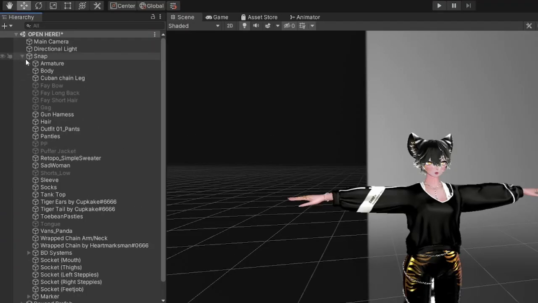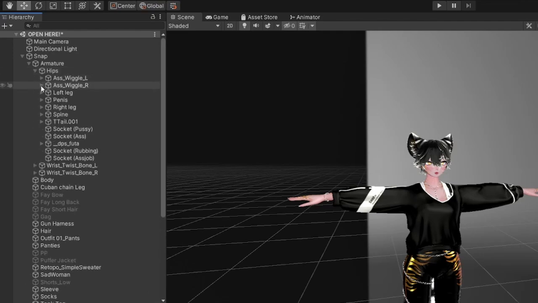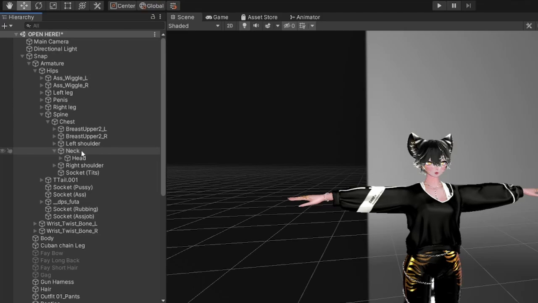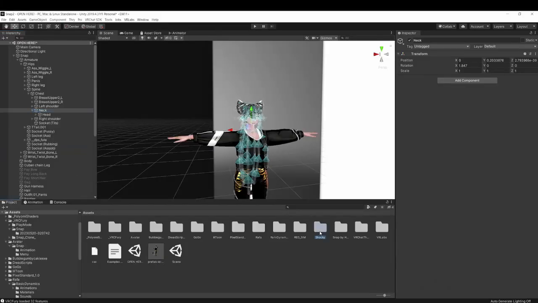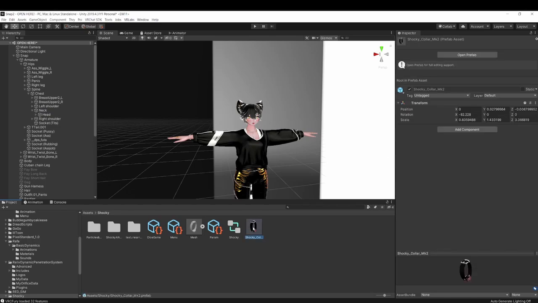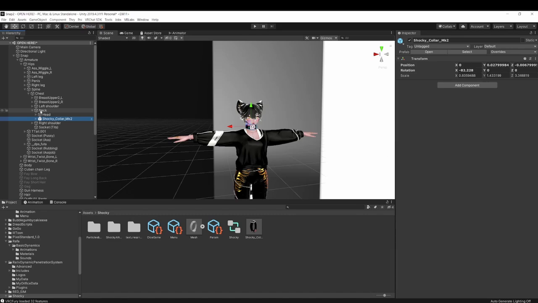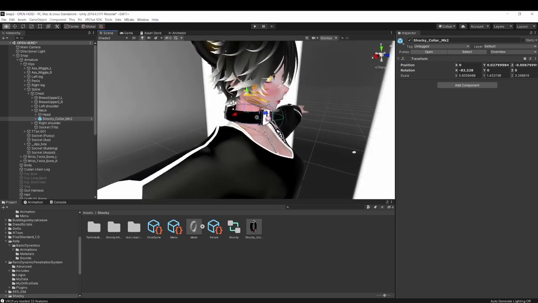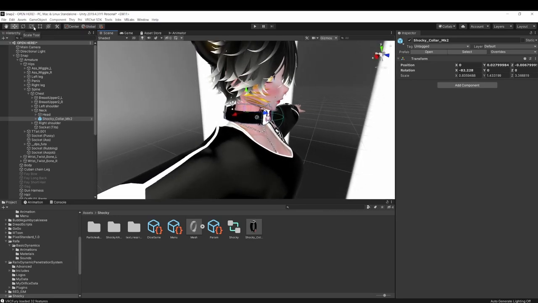Next, you're going to want to find your avatar's hierarchy and locate your neck bone under your armature. At this point, you're going to want to go into your Shocky folder that you imported and find the Shocky Collar Mark II prefab asset and drag that under your neck bone. At this point, you're going to position and scale the shock collar / choker to however you want it on your avatar.